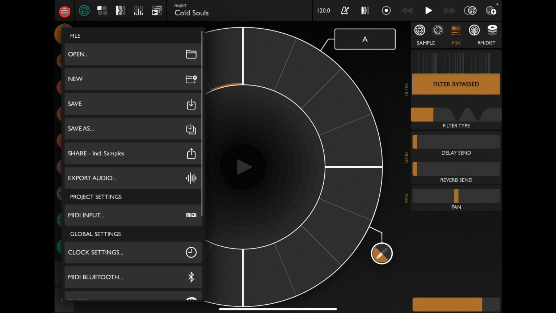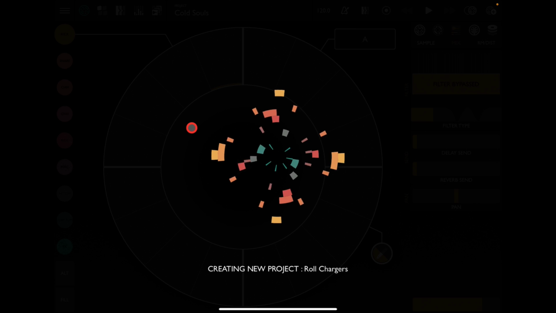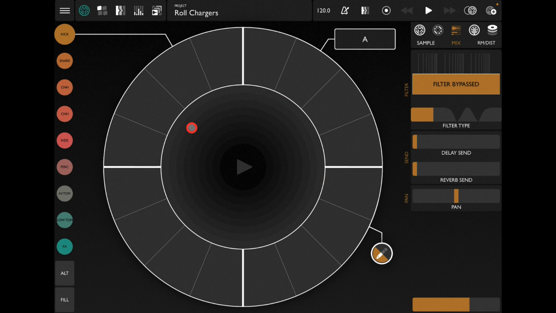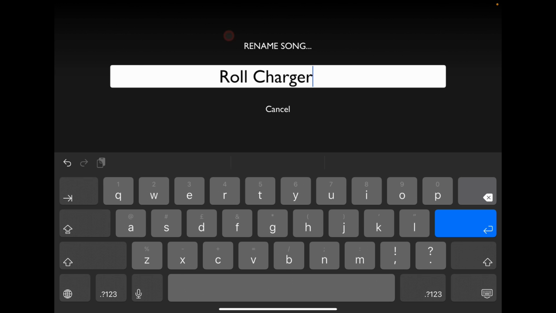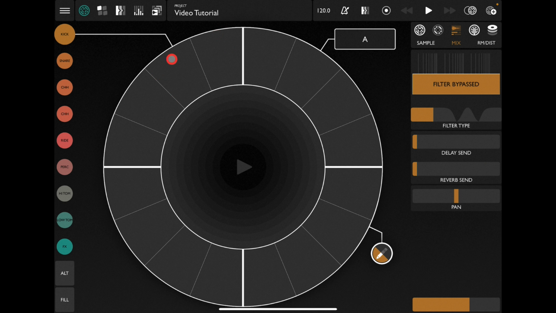So for example, if I open the settings menu and hit new, discard changes on this one, it will open up a new one. This one will be called roll charges, but I'm going to click on this and I'm just going to change this to video tutorial. Okay, enter, and we're done.